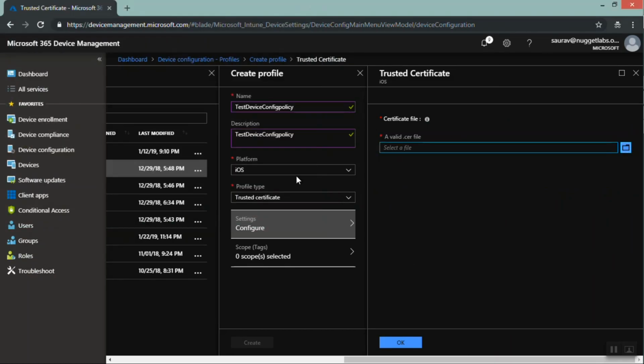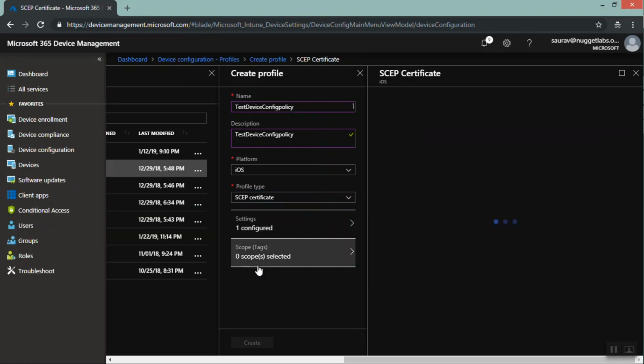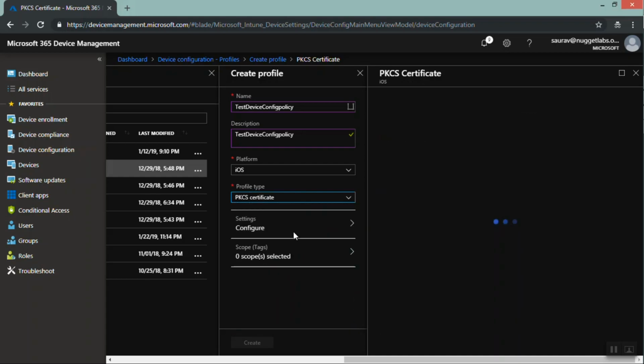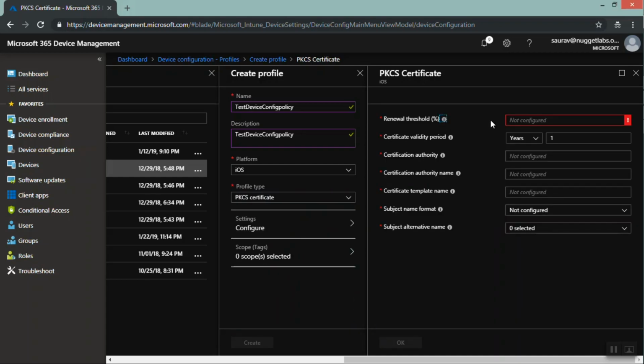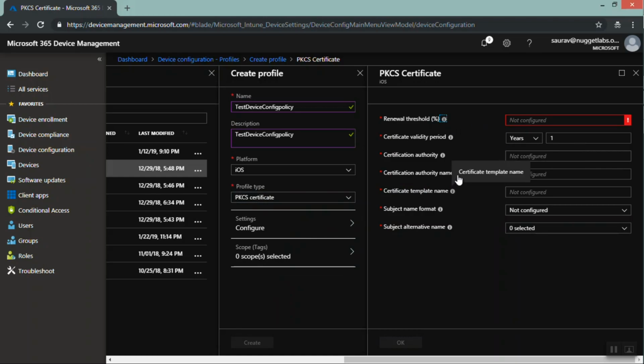As simple as that. If we are pushing a PKCS or SCEP, then we have to put some infrastructure in place. Like if we are doing, let's just say, a PKCS certificate, then in that case we will have to provide the name of our certification authority server, that is our on-prem, the friendly name of the CA, the name of the template against which the certificate is going to be issued to the mobile devices.